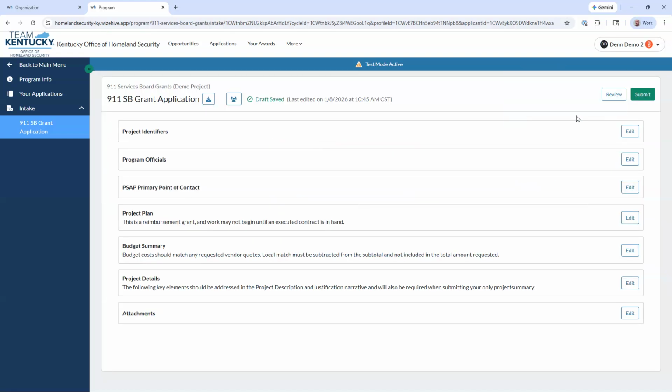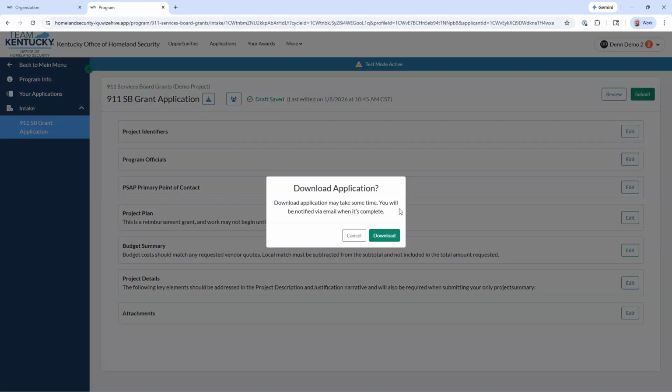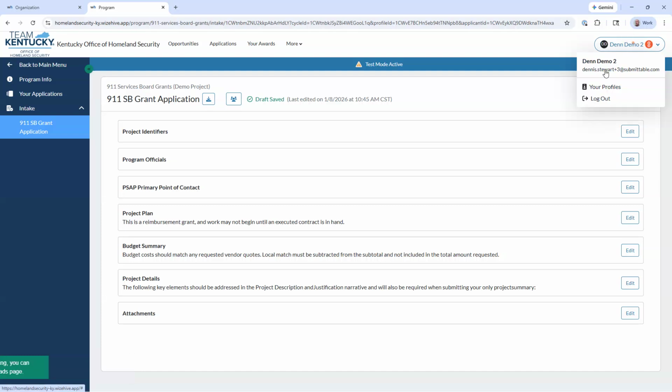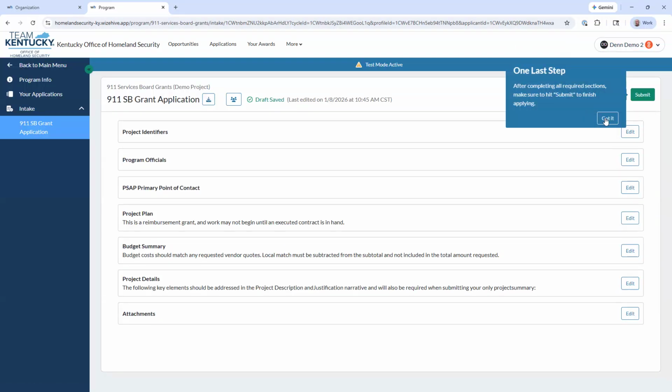All right. Now that we've completed all this, two things to note: at any point in the process, you can generate a PDF export of your application by clicking here. So if I click this once and click download, it is going to generate a PDF of that export, and then that is going to be available under your... actually, let me refresh here. I believe you receive an email also. It'll be under the downloads page. I'll come back to that in just a moment. So I think it's still generating.